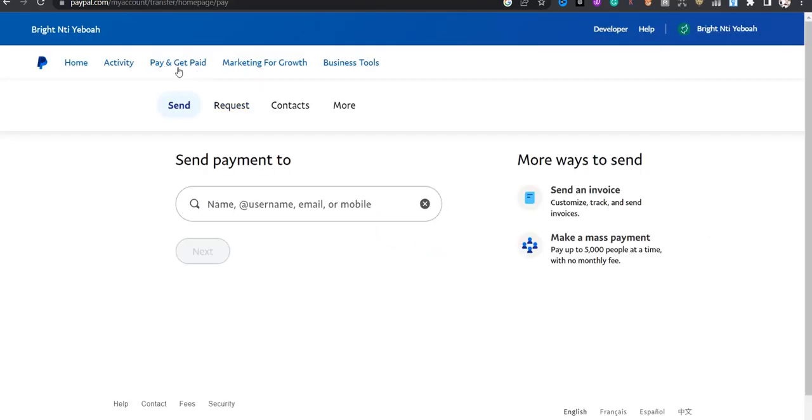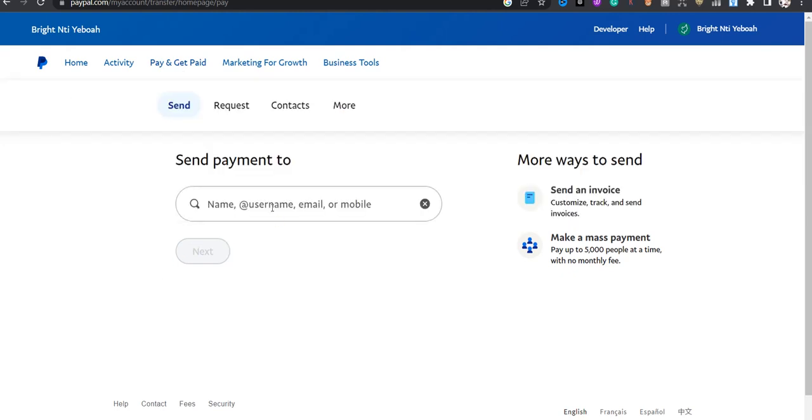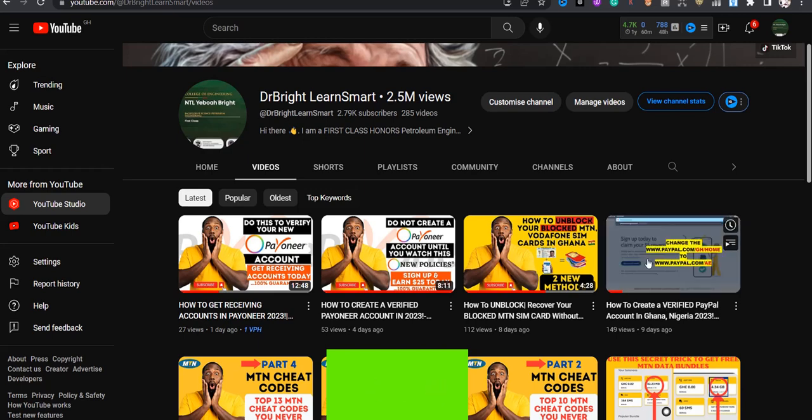Once you click on send payments, you'll be brought to this tab. All you have to do is insert the name, username, email, or mobile number of the person you want to send the money to. Note that the person you are sending to must also have a verified PayPal account. In case you want to know how to create a verified PayPal account, you could watch this video on how to create a verified PayPal account.